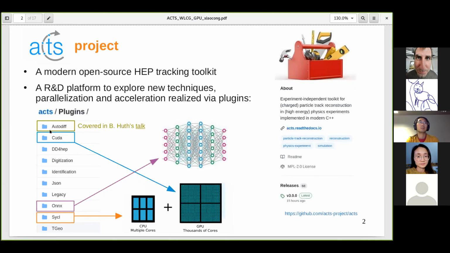The first, the AutoDiff, you have already heard about. Then the CUDA plugin, which supports heterogeneous computing with GPU. We also have SYCL for a similar purpose, and we can also use SYCL for parallelization with multi-cores. And then we have the Microsoft-based ONNX plugin, which can be used for the deployment of machine learning results for the tracking, which is very important.